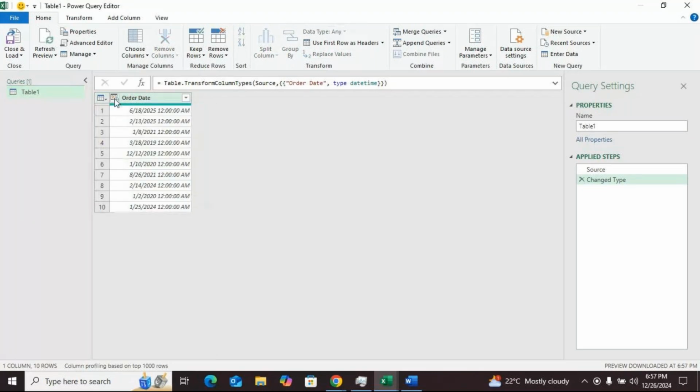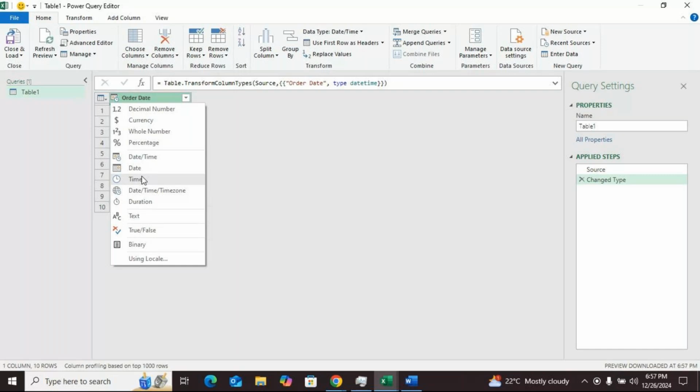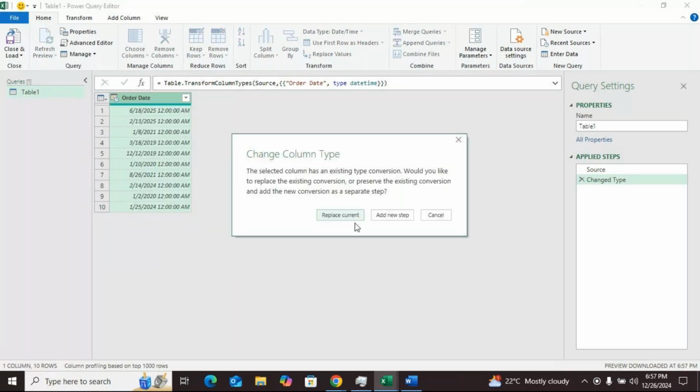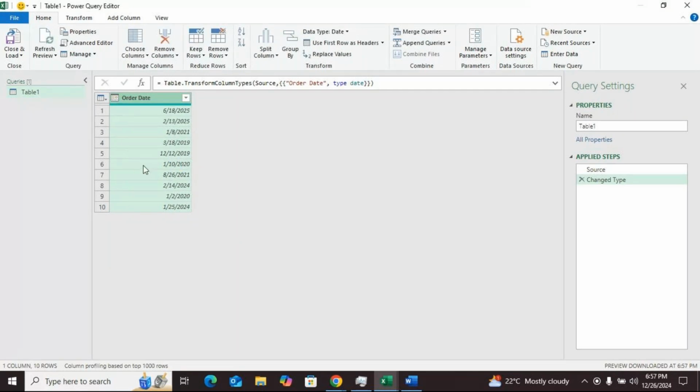You can see here one button. Click on that. I want to display only date. Select date. Replace the current one. Only date is displayed now. Okay.